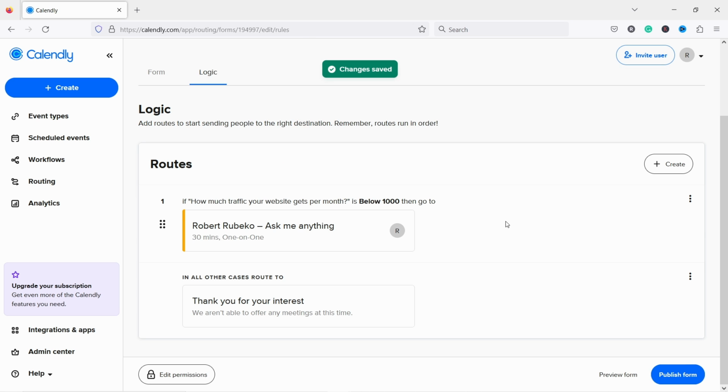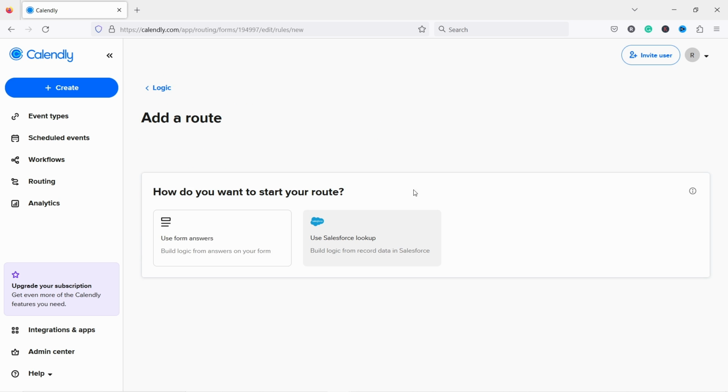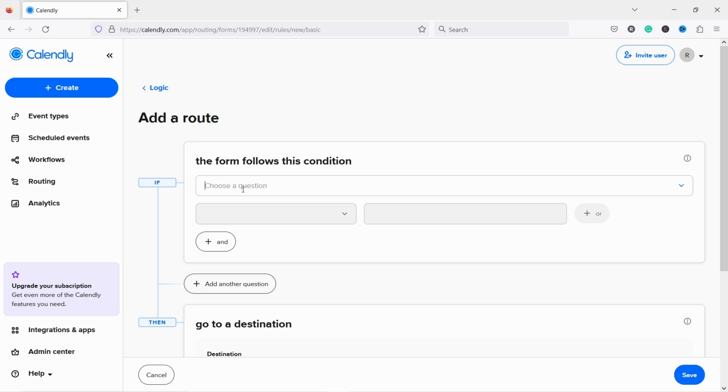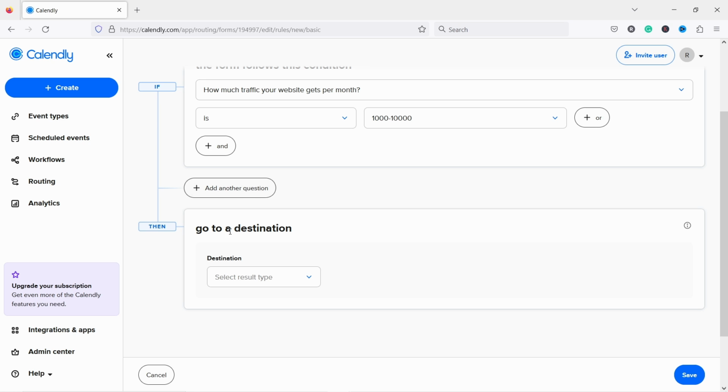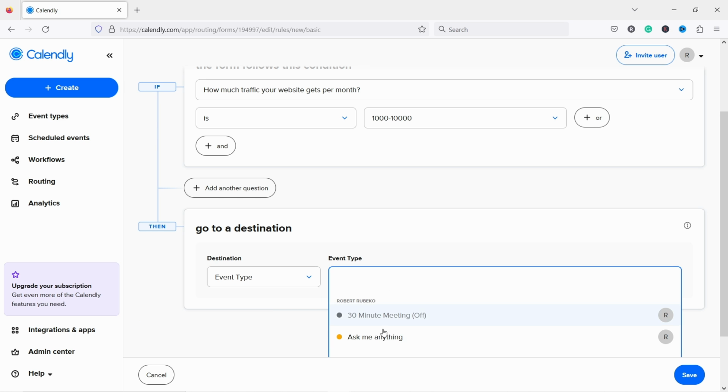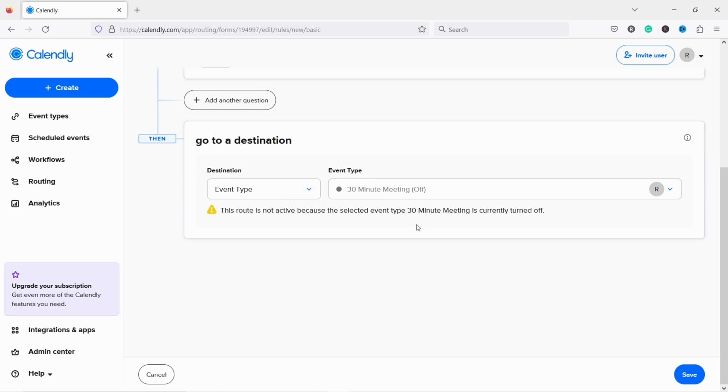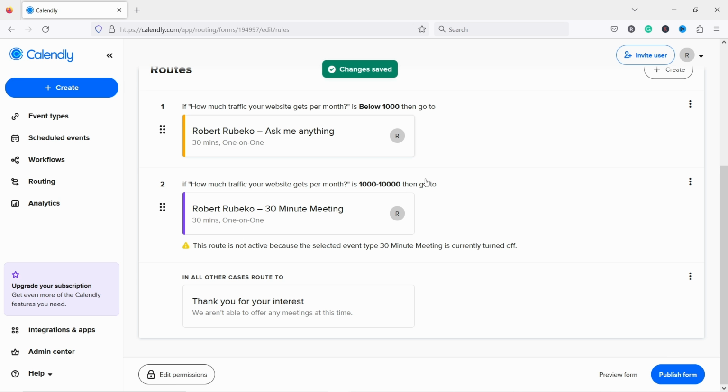And next we just need to create, where is it? Here, create another route, same question, yes. And then from here, let's say this one. And from here again, same destination, event type. In this case, I'm going to choose another option here, 30-minute meeting, just so that you see you can choose multiple ones. Save.